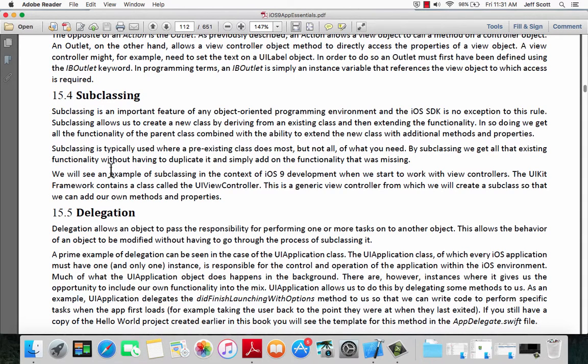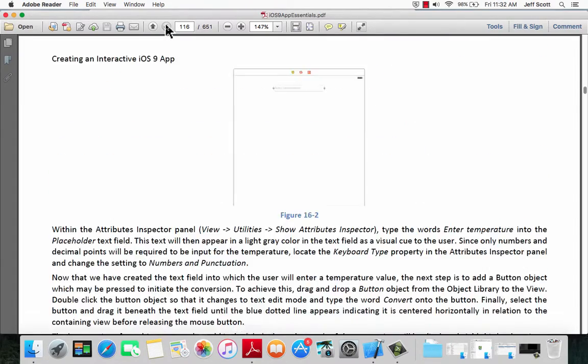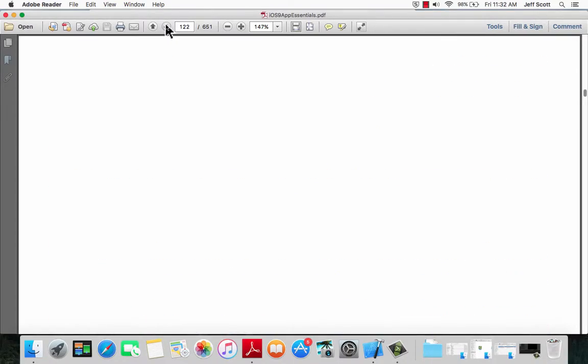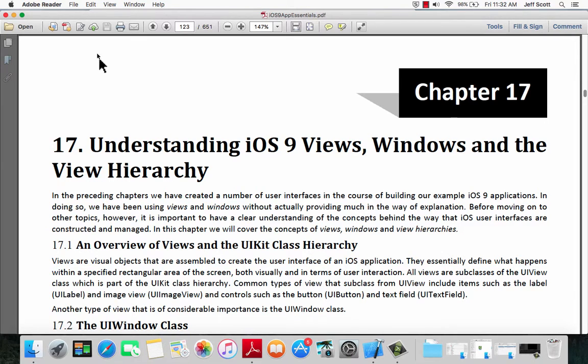So I'm finished now with this chapter, but rather than going on to 16, which I will do, I'm going to skip 16 right now and quickly go over chapter 17, which is only about 3 or 4 pages, on understanding iOS 9 views, window hierarchy, and view hierarchy. So that'll be the next chapter that we cover.